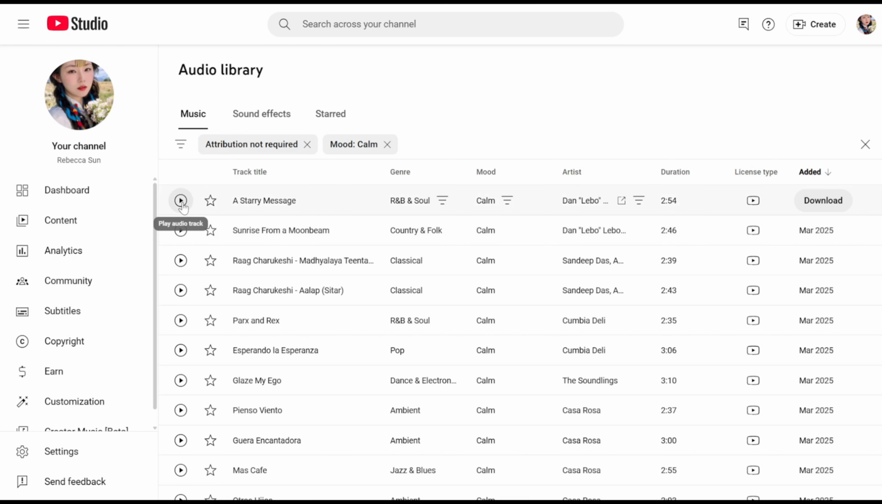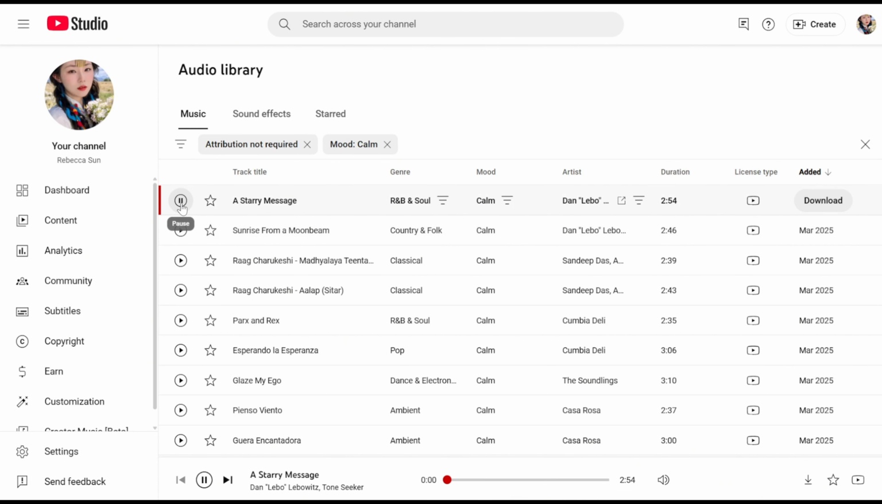Click the play button to preview the track and ensure it fits your needs. Once you've chosen a song, click the download icon next to it. Wait for the download to complete.